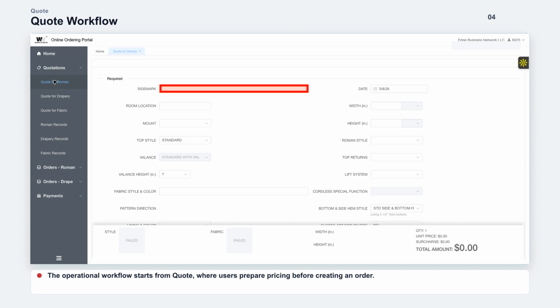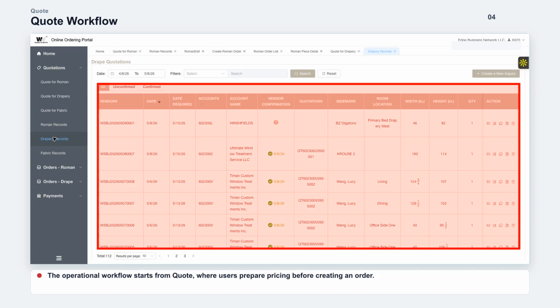This video covers Roman shades quote and drapery quote. Fabric is not taught as a separate workflow. Fabric is selected inside quote and order forms because it is part of the product configuration and pricing logic. Roman shades and drapery follow the same business process, but their fields are different. Roman shades focuses on shade style, lift system, mount, valance, lining, motor options, and shade accessories. Drapery focuses on drapery style, open style, stack, fullness, finished width, pleats, tape, snaps, hook style, lining, and finishing details.